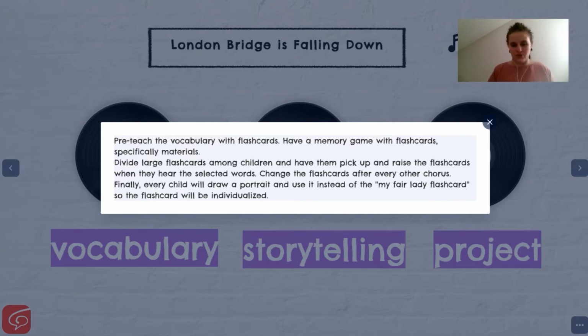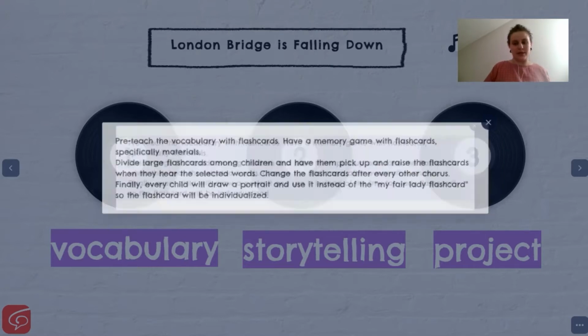Another thing that you can do is not even sing it. You can just use the flashcards and say, there was a London Bridge. Show the London Bridge, which I lost. Let's imagine this is the London Bridge flashcard. London Bridge is falling down, falling down, falling down. This London Bridge is falling down. Oh, my fair lady. So you don't have to sing it. If you feel like your children don't want to sing at the moment, you can use it to tell a story.